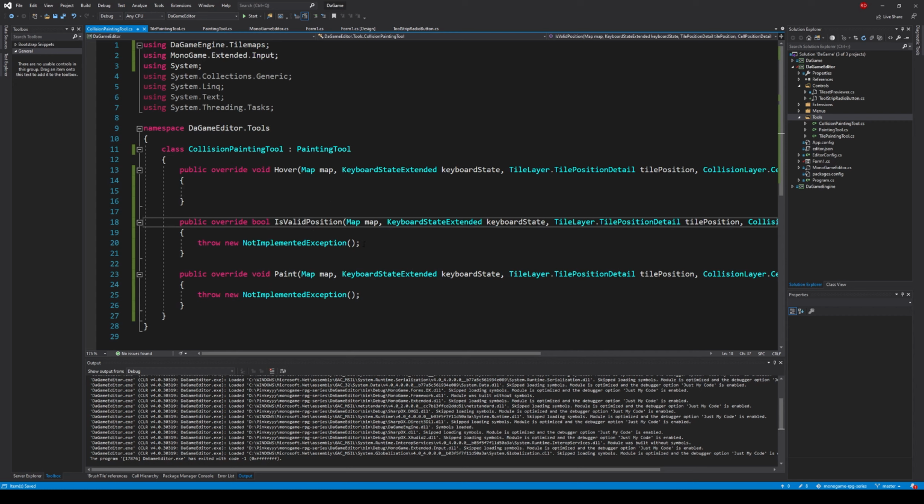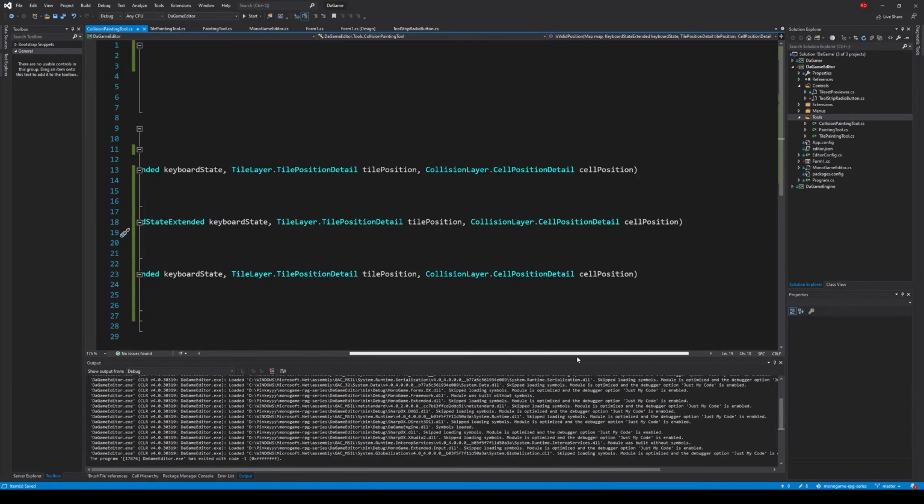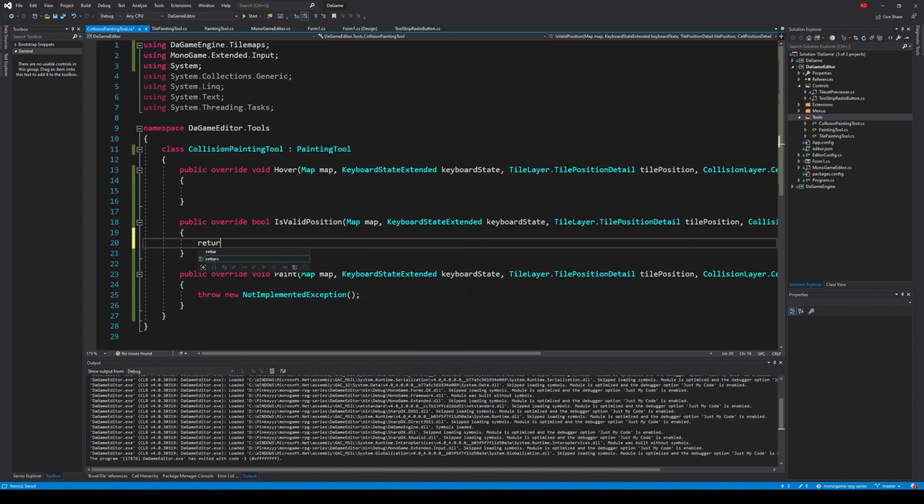So the isValidPosition method, very much the same as the tile position method. So the tile painting tool, what we do is we check to see if the tile position is valid. For the collision layer tool, we're going to check if the cell position is valid. So return cell position is valid position.